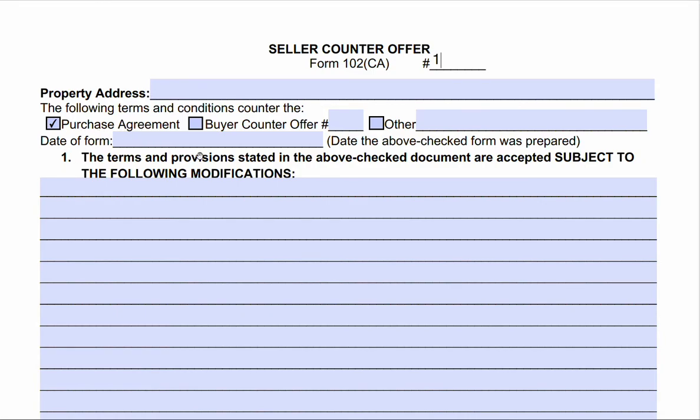Date of form. This is the date of the purchase agreement, not the date we're drafting the counteroffer. And it says right here, date the above checked form was prepared. The reason why we're using the date of one of these forms up here is we want to properly identify that form, because with counters, it's all about a sequence. You have the purchase agreement, and then each counter whittles it down until the parties come to an agreement.